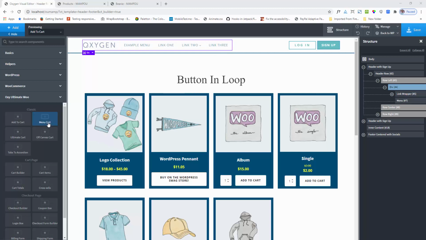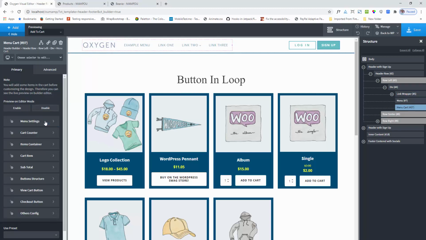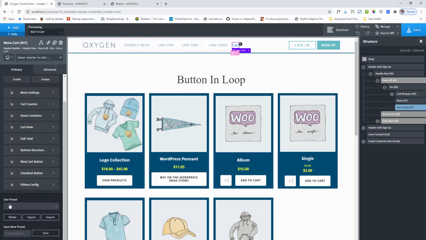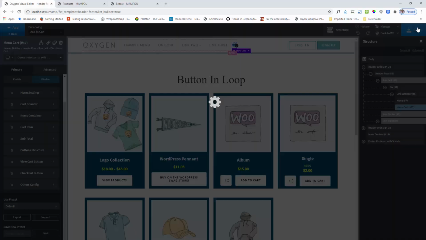First, I am adding my menu cart component. Okay, this is the default settings. You can also use some inbuilt presets. So here I have some inbuilt presets. I am selecting the default one preset.